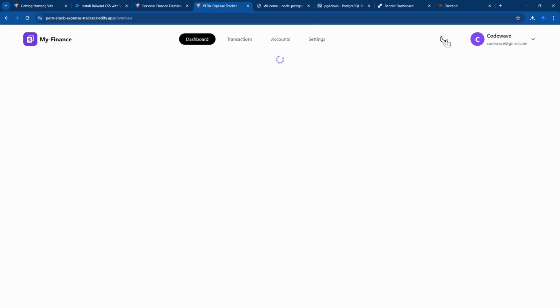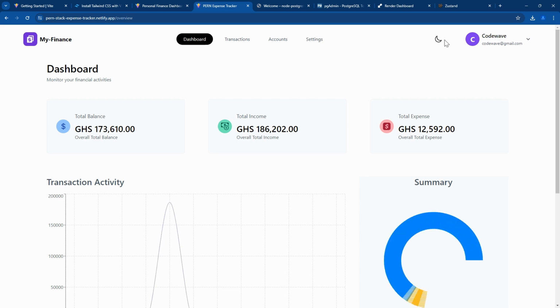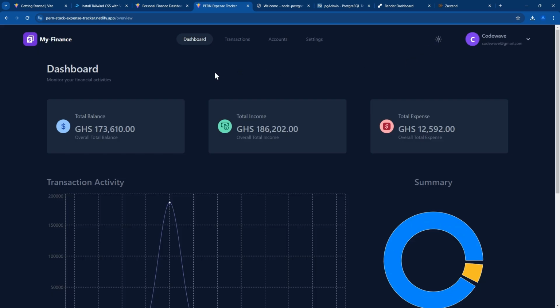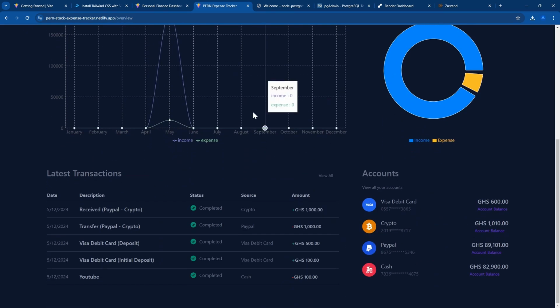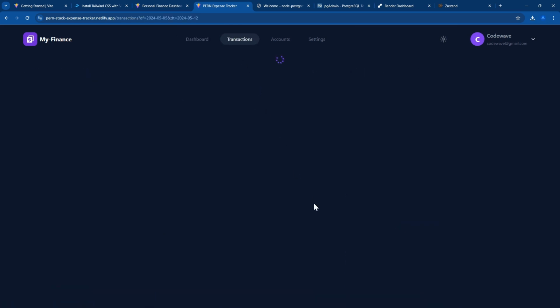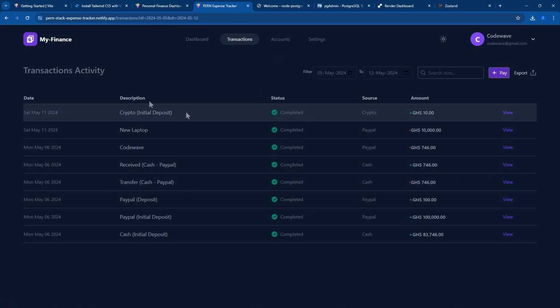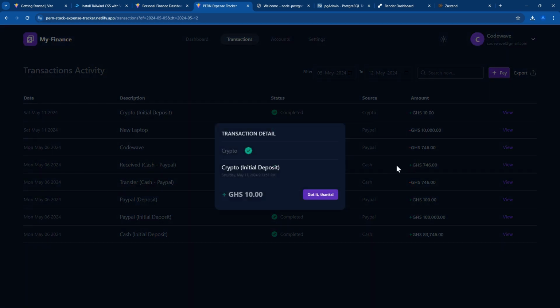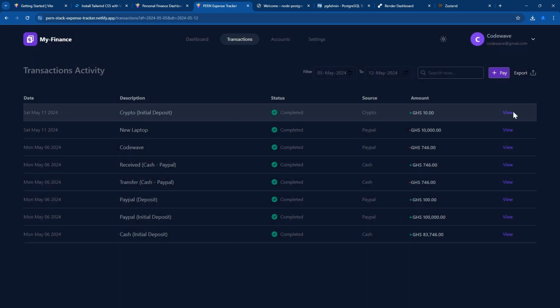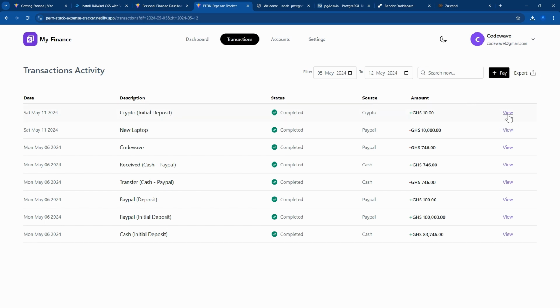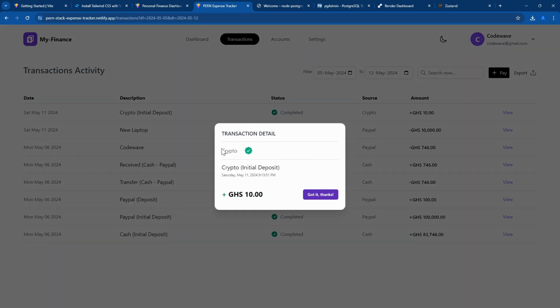Great. Now the app also has a dark theme. So just click on this, then you have a dark theme here. Great. So when it comes to this list here, you can even view the transaction. You can click to view here, and you view the details.